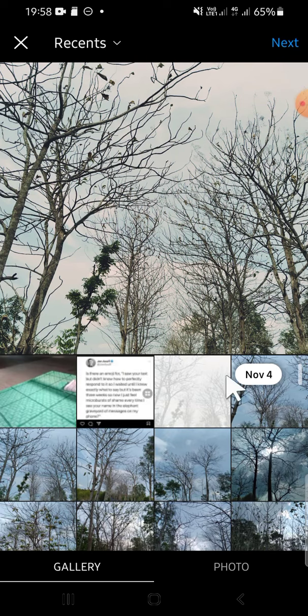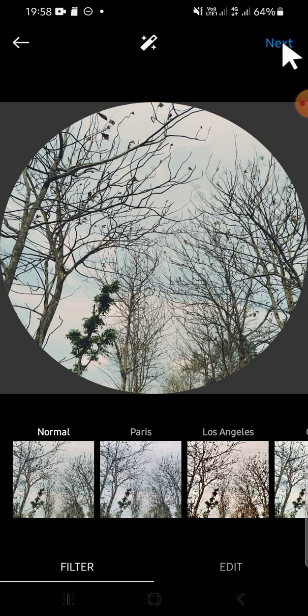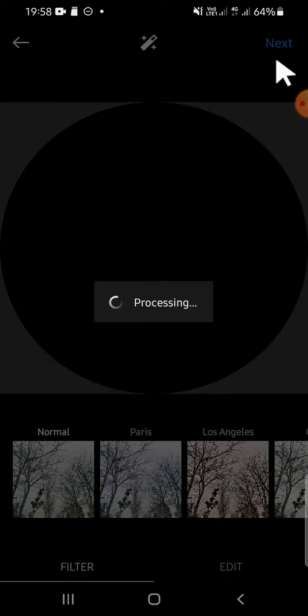All right, and we can click on next. But wait guys, it's still loading, and we can edit this profile picture before we post it. We can click on that button, and we can also put a filter to our profile picture. Then after we are done, we can click on next.